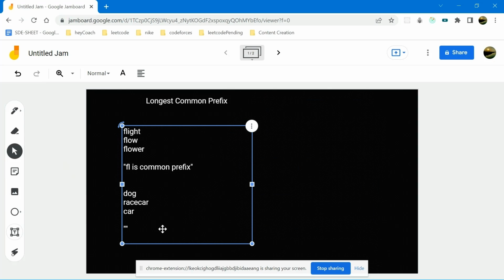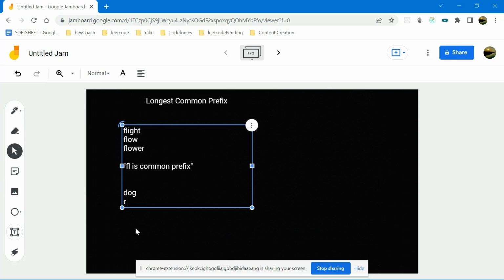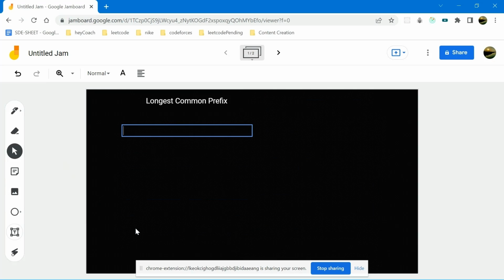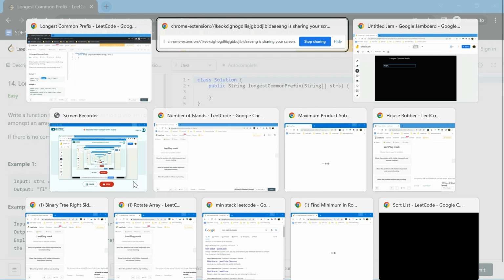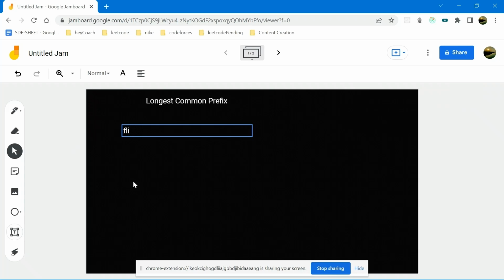Let's see the optimal approach for this question. We have flower, flow, and flight. What we can do is sort our array. If we sort it, it will be flight first, then flow, then flower.